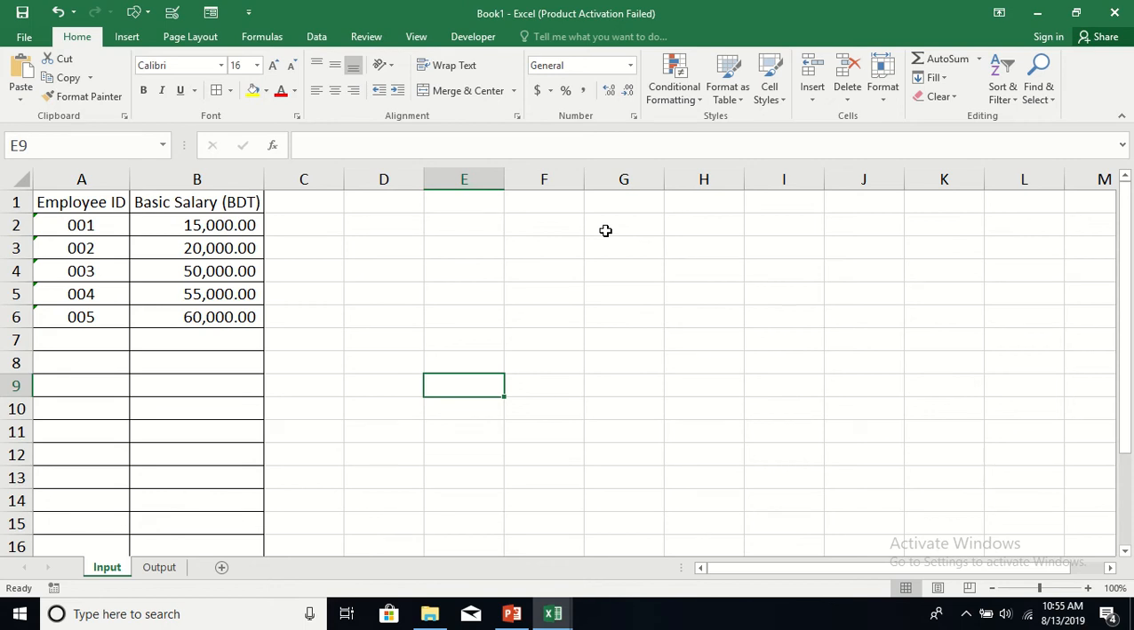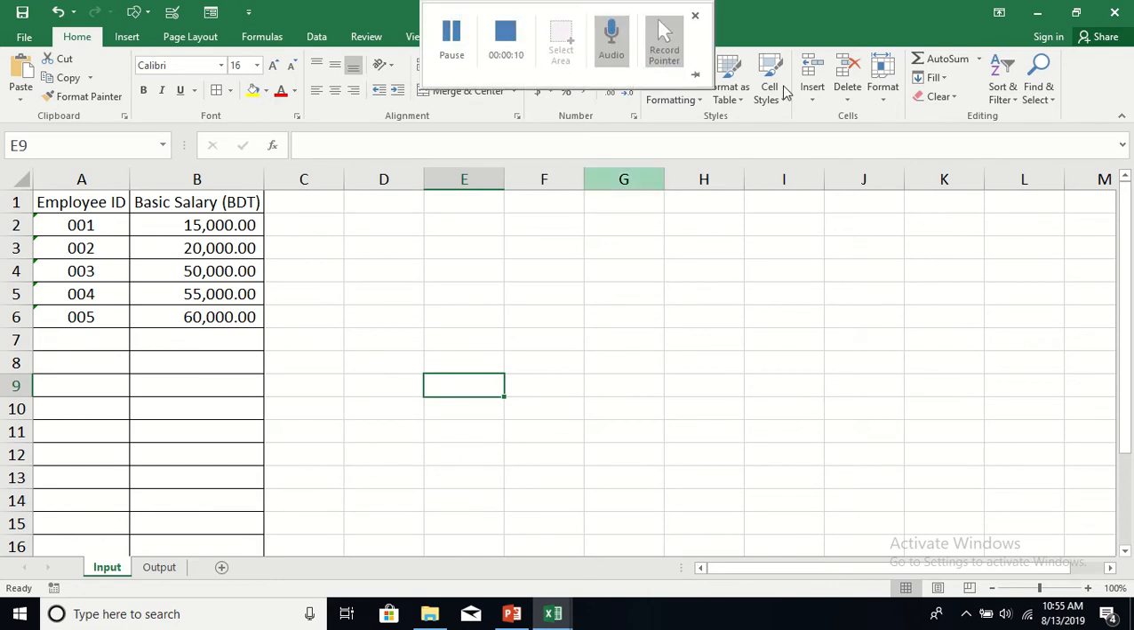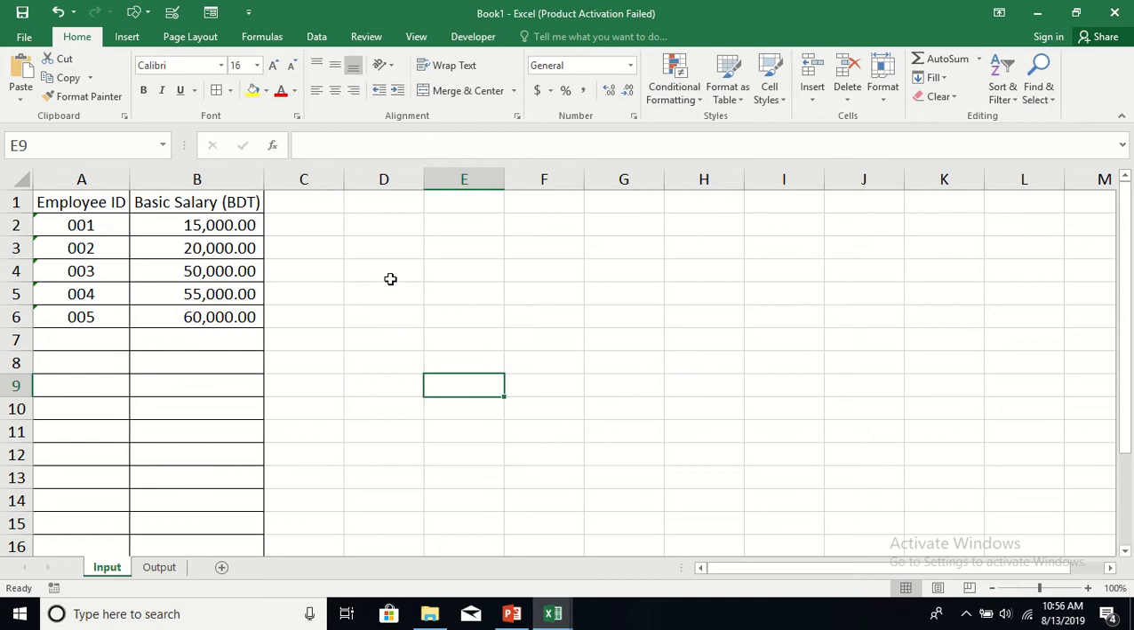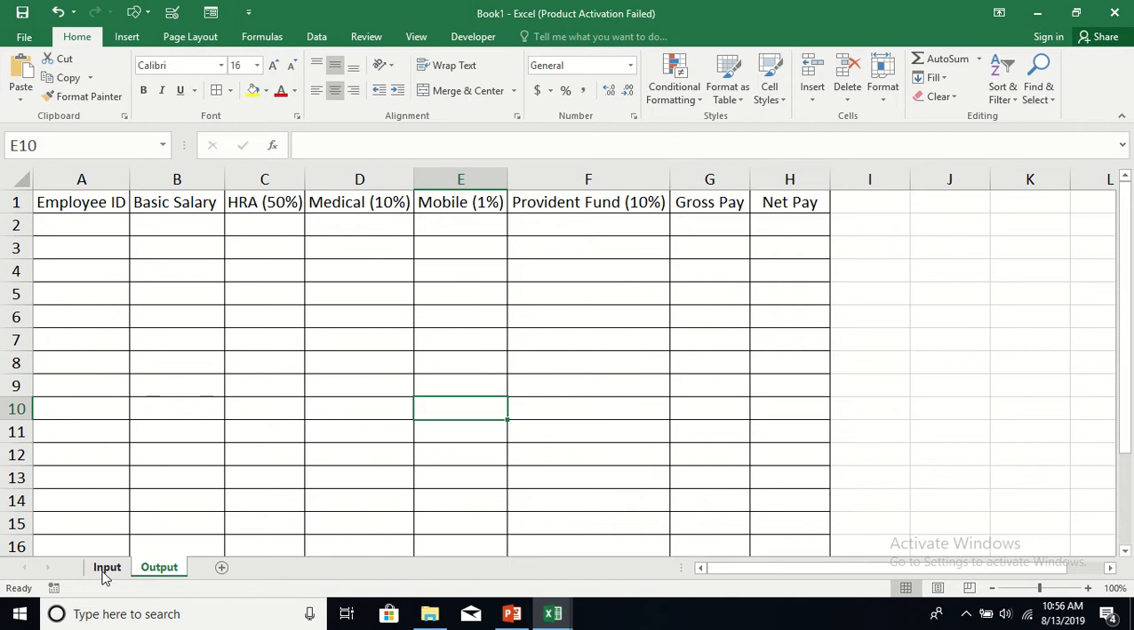Hello viewers, today I'm going to show you how to input data in one worksheet and get the output in another worksheet. So in this workbook, which by default is Book1, we have two worksheets. One is called input worksheet and another is called output worksheet.